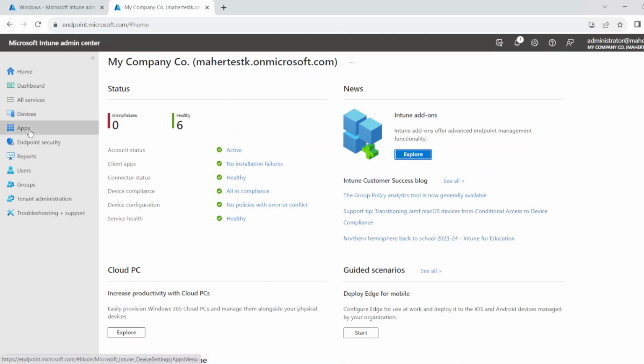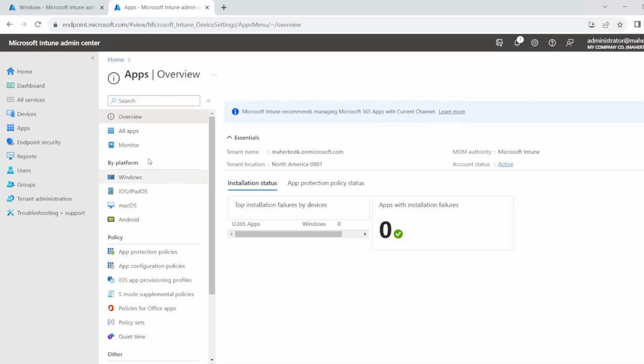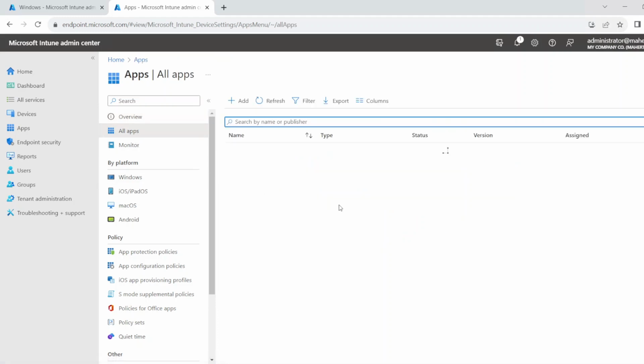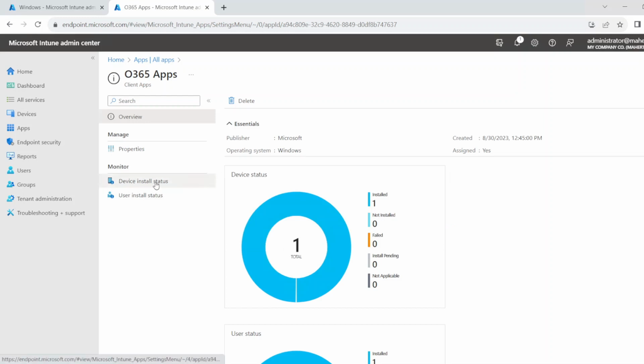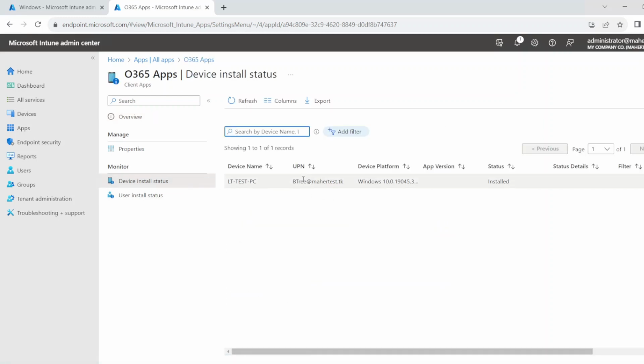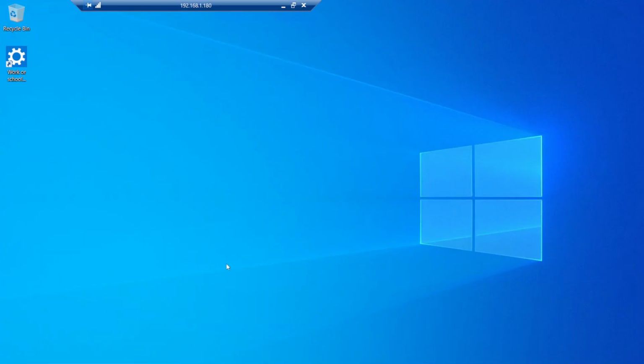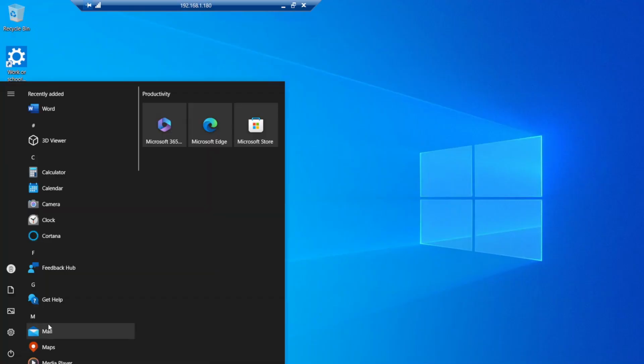If I go now to apps, all apps, and I check on my installed package, device install status, I can see that it says it's installed. If I go to the machine right now and search for Word, as you can see, it's the first thing here, so I just installed it. And that's how you push the Microsoft 365 apps, basically through Intune.